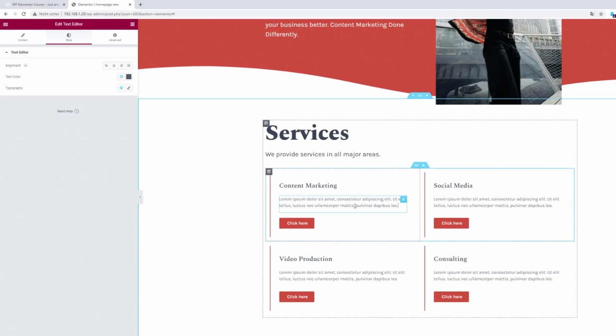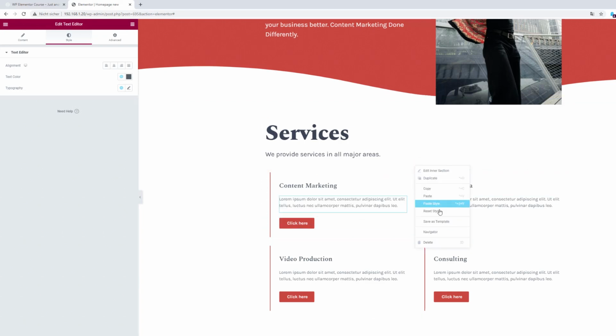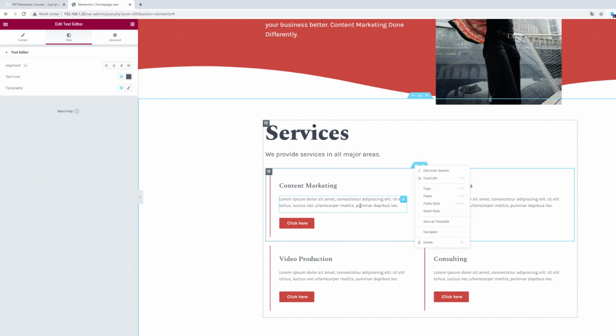Also, there's a powerful feature we will later explore, which is called save as template. So you could also save a section like this one as a template. And if you create a new page in Elementor, you can load this template instead of copying and pasting styles all over again. But this is a very powerful feature that we will explore later on in the course.